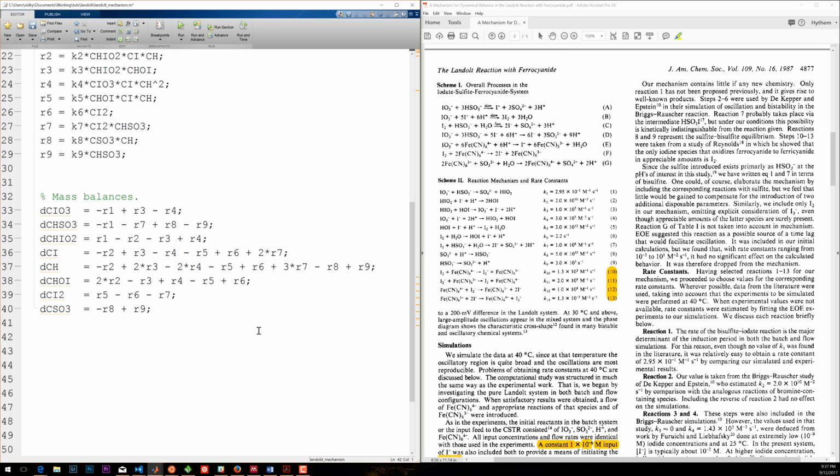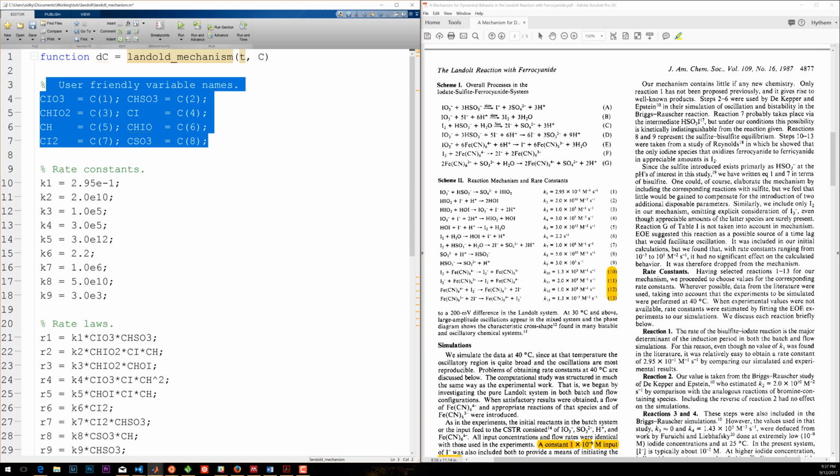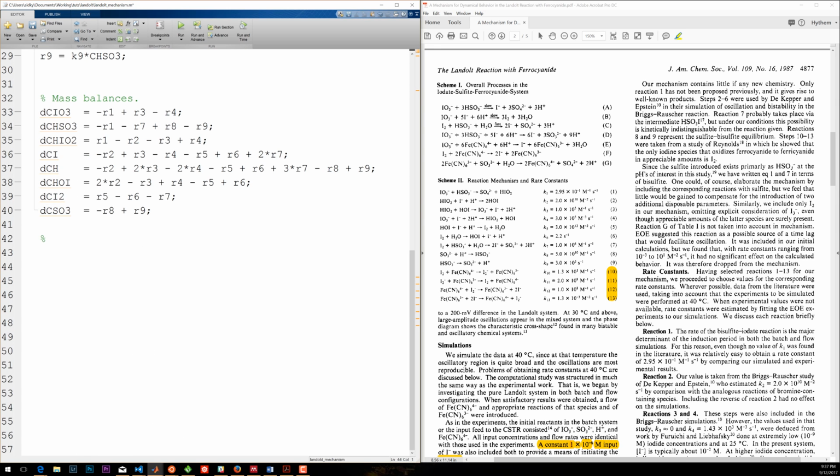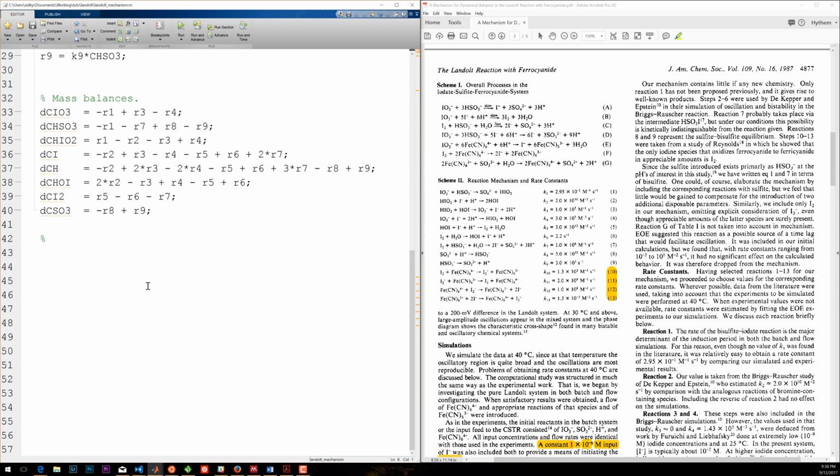Finally, what we need to do is to assign the mass balances to the output variables. Again, remember how we defined some very useful variables up here. We're just going to define a mapping back to our output variable, which is DC right here. Let me save this. I think I misspelled the word mechanism here. Landolt mechanism. There we go. Okay, now assign output variables, and I'll go through this and I'll come back to you guys shortly.